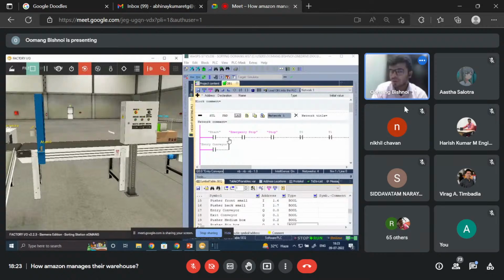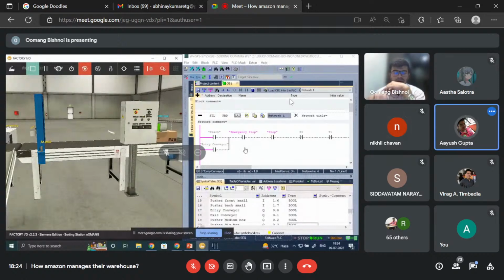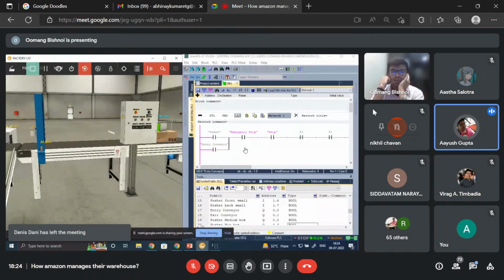Okay, why do you think that I have taken the emergency stop and the stop as NO and not NC? Can anybody define this? Come on, guys, I'll be needing your input. What do you think? Why do you think that I have taken the emergency stop as NO and not NC? Am I audible? Yes, sir. So it will be open only for now. Whenever we need to cut the circuit, then only it should be closed.